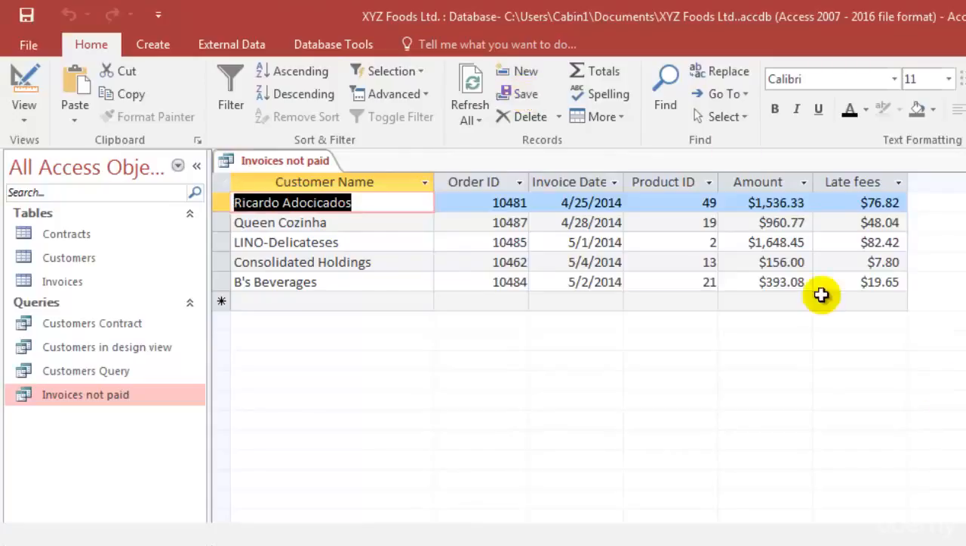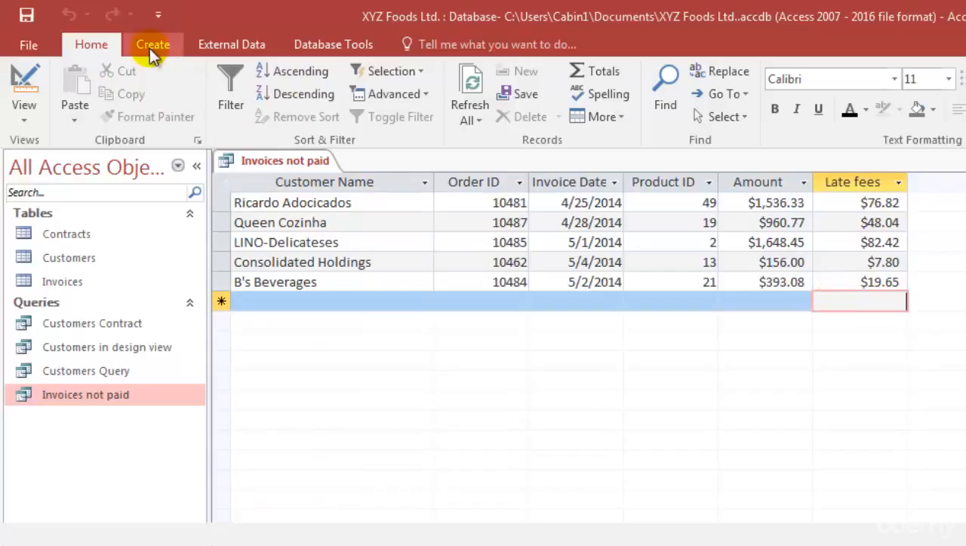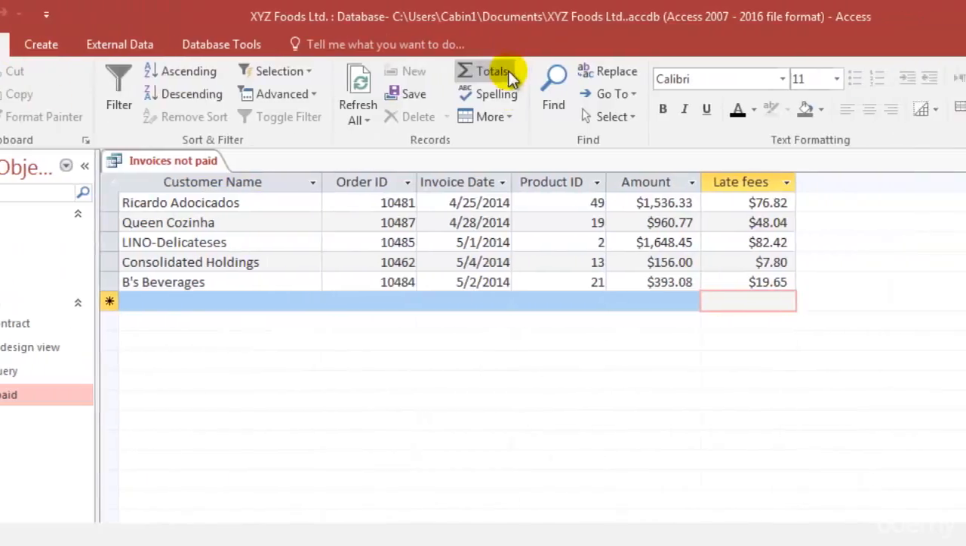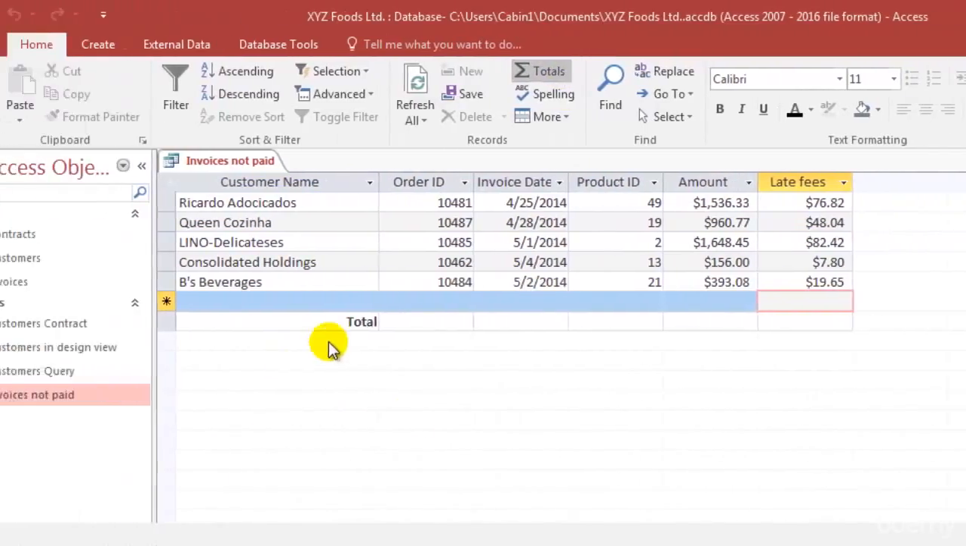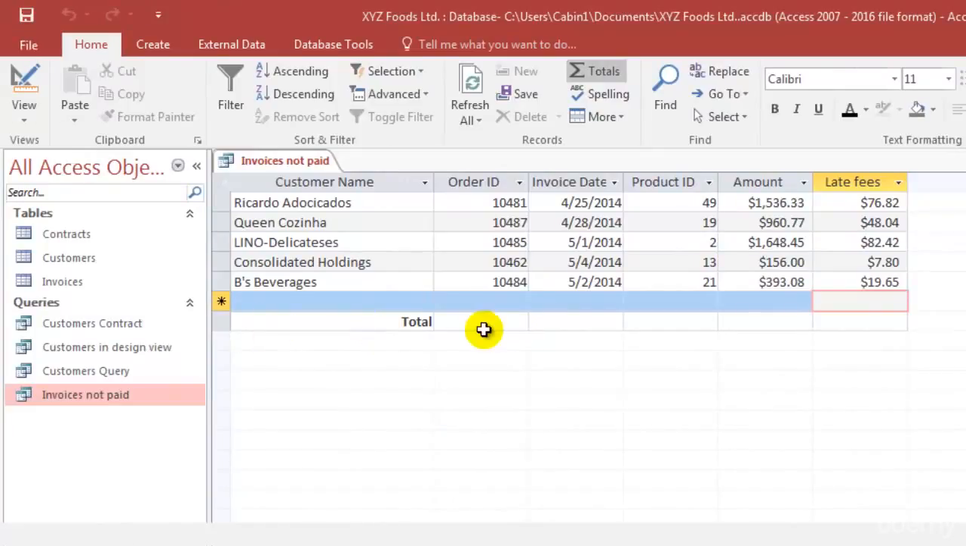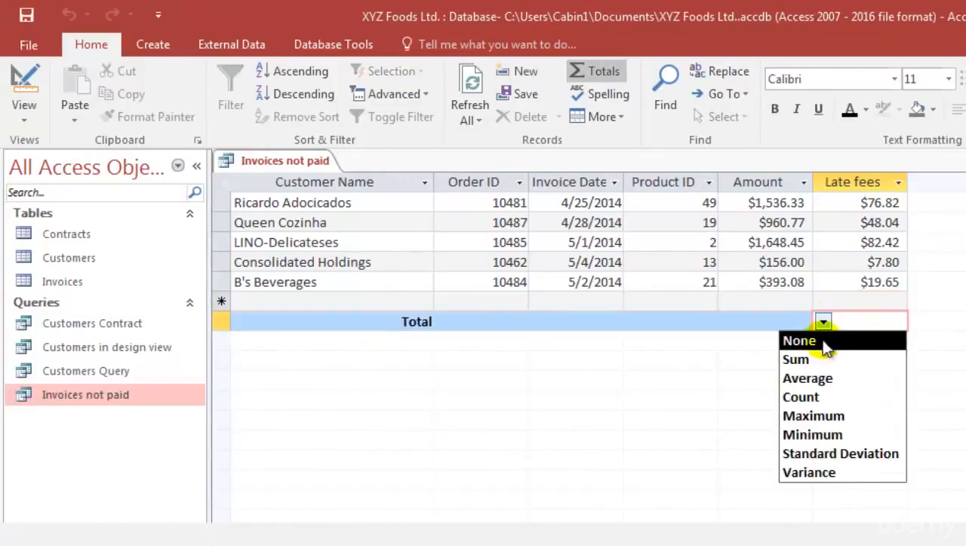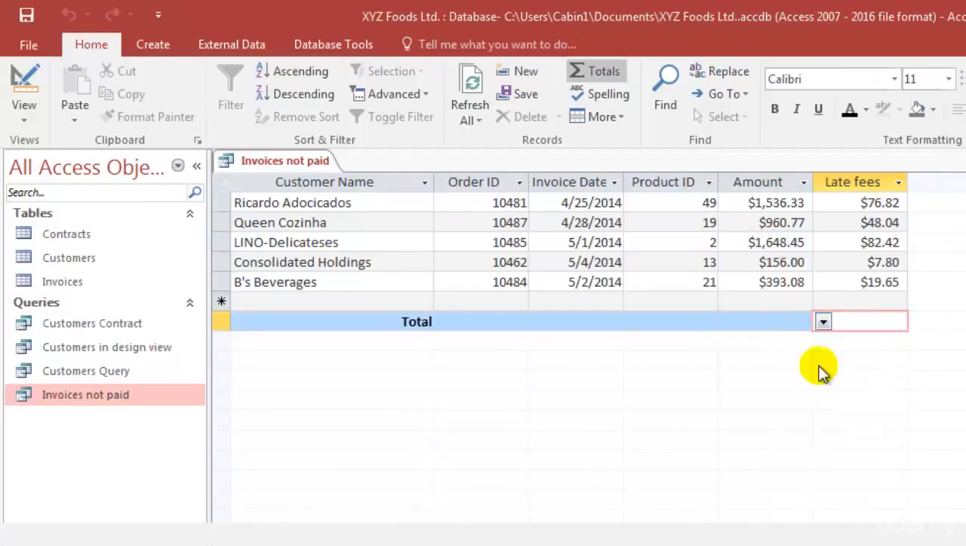Let's say now I want to calculate the total late fees for these invoices which have not been paid. It's quite simple, right? We just need to keep the cursor here, and under the Home tab, click on Totals, and you will find that this total row has come up. You can now use the small arrow symbol over here to do whatever you want with this late fees field. I want to sum it up.